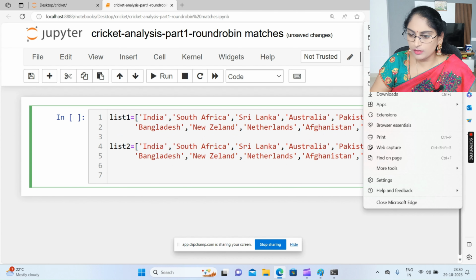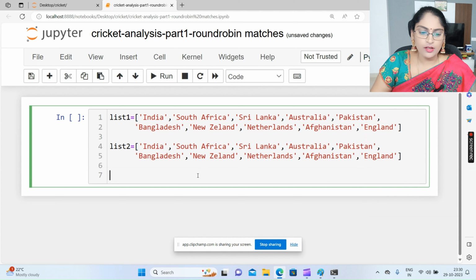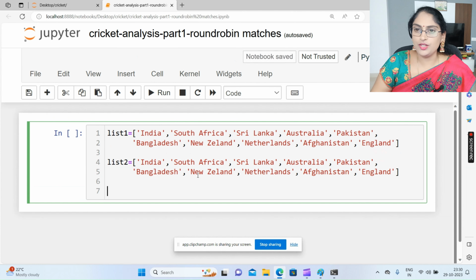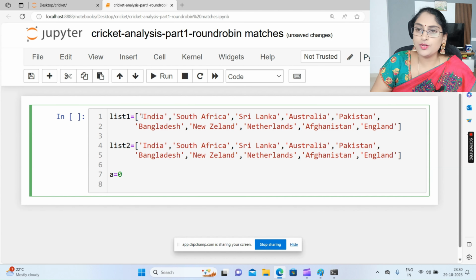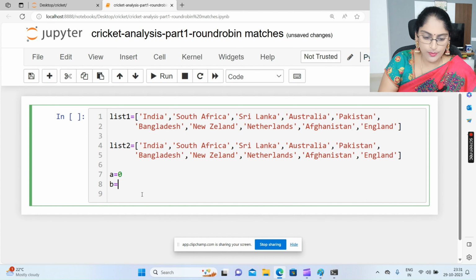So let me see. Now I am going to do the initialization. So A is equal to 0. That means I am going to take the element from list 1 at the index position of 0. So index position of 0 means India. And second, I am going to initialize B is equal to 1. That means list 2 of the first element, that is South Africa.